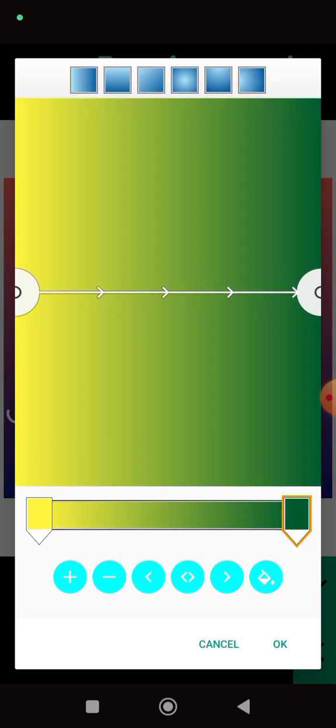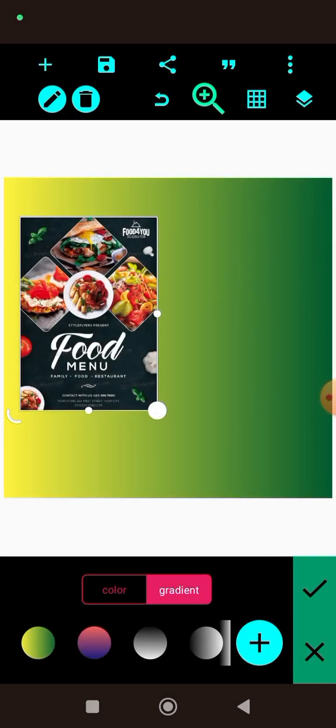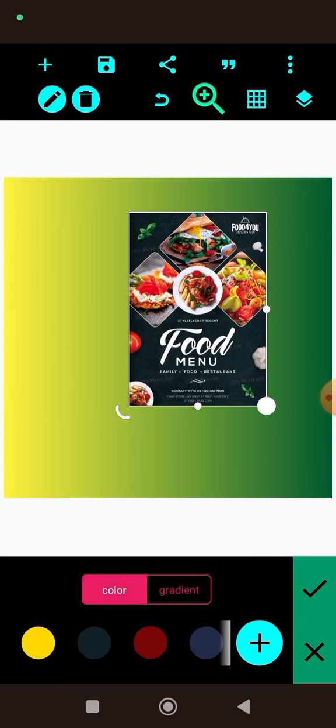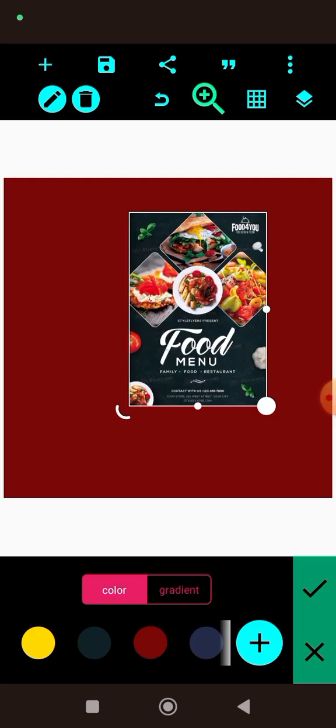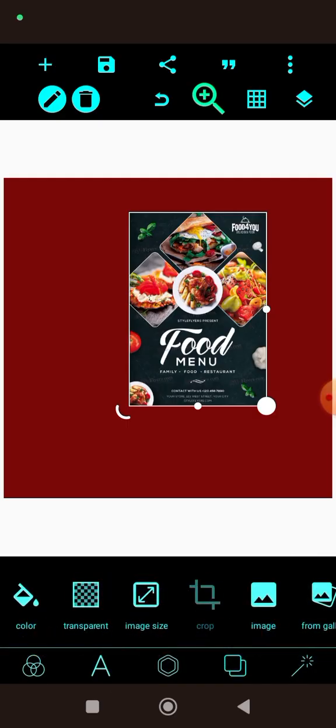Then that's that about our background color. Let's assume I want to pick only an ordinary color. I just come to this color here and pick any color I like. That's that about our color.